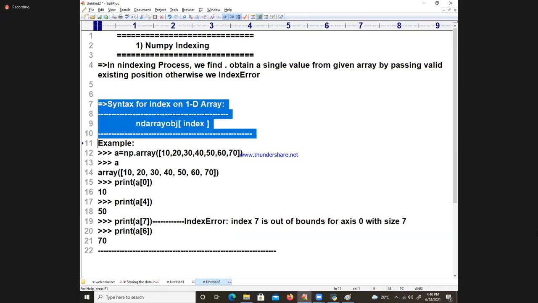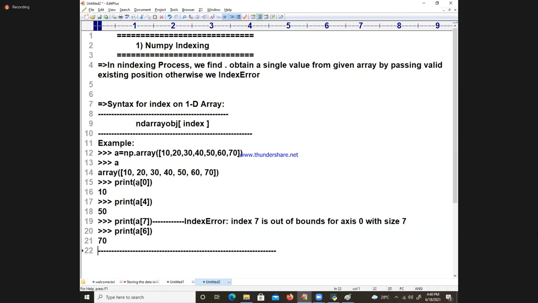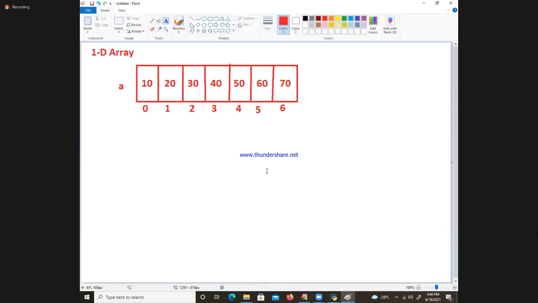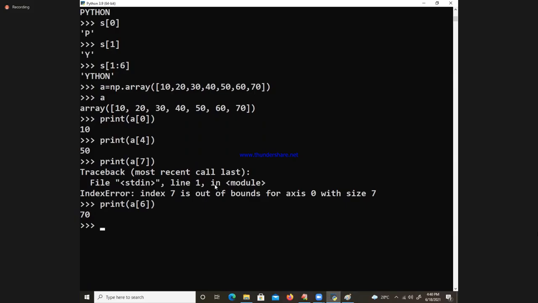Syntax for indexing on a 2D array. Not at all a difficult one. Please look at that, 2D array. First, don't worry about it. Let me create a 2D array first.